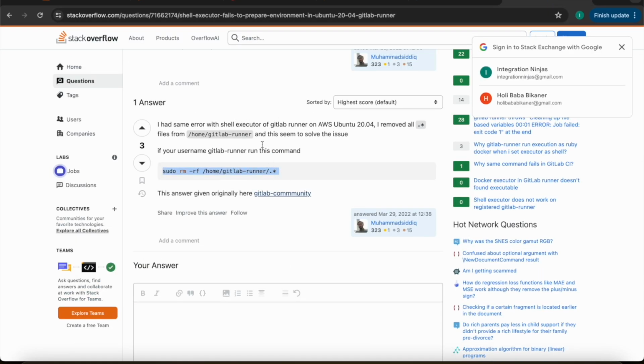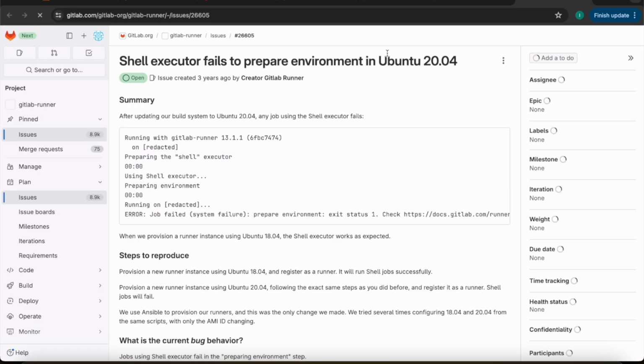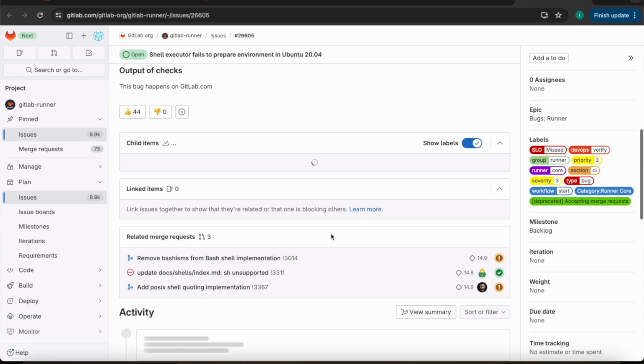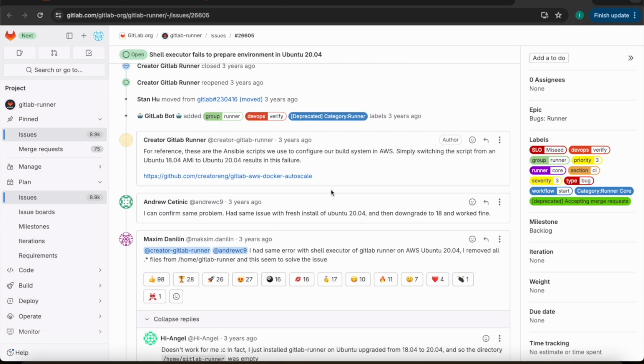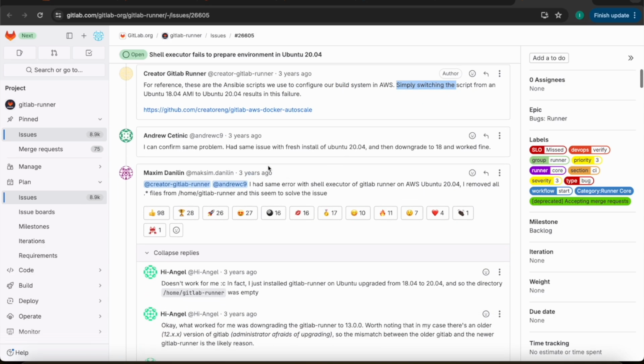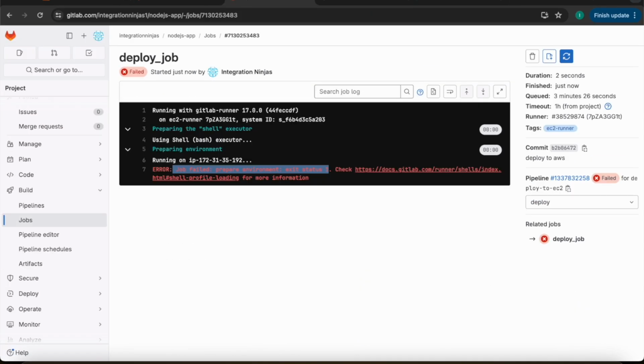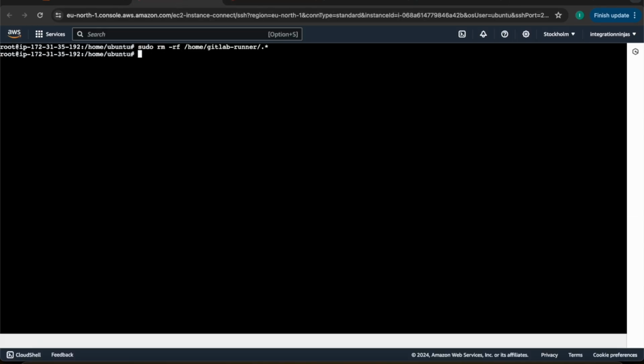I have found this solution actually: shell executor GitLab runner Ubuntu image. We need to remove all the existing GitLab runner configuration, because AWS also uses this. So we can see the solution here. In the Ansible scripts we use to configure the build system on AWS, they have this, and we need to remove this. So let's remove it and see if everything is working as expected or not.